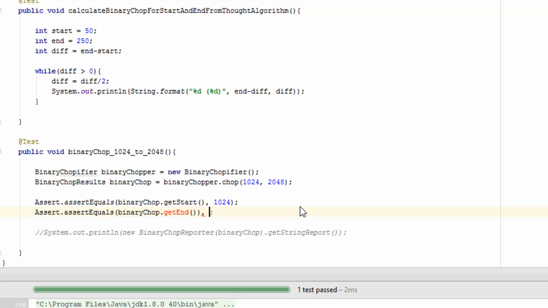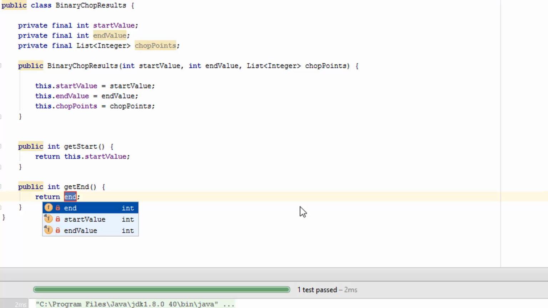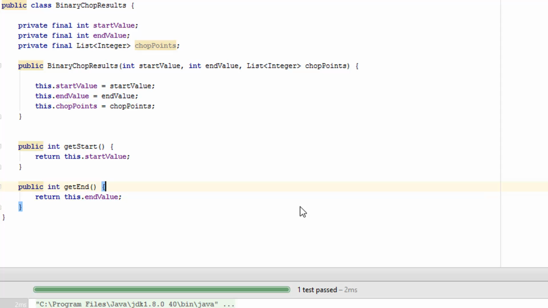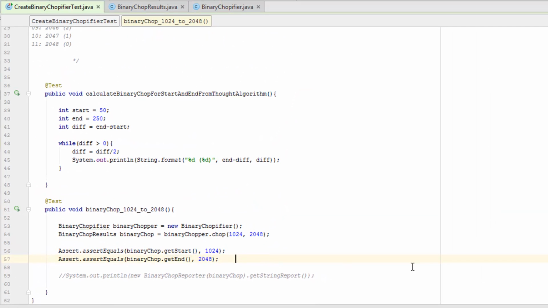And that should be 20. My typing today. 2048. We'll add that as a getter, return this dot end value. Now the reason it didn't autocomplete in there is that get end is different from start value and end value, otherwise it would be able to probably find that for me. So we've got a start and end.